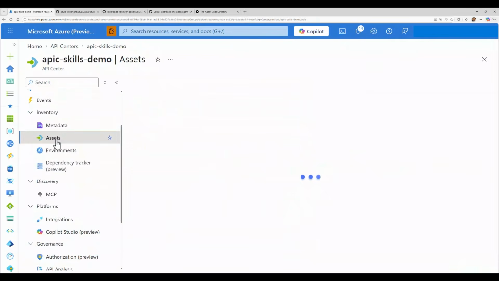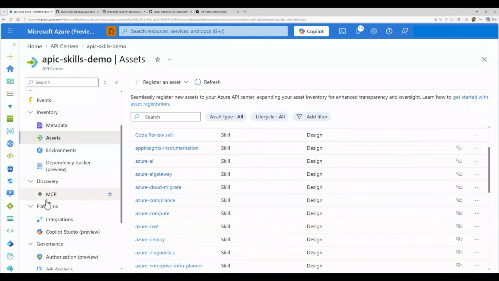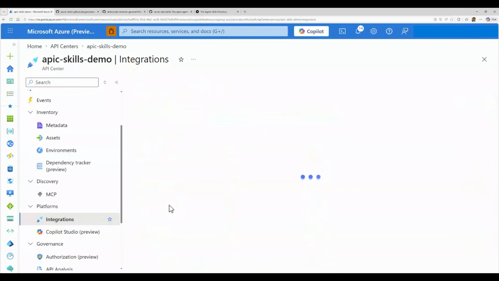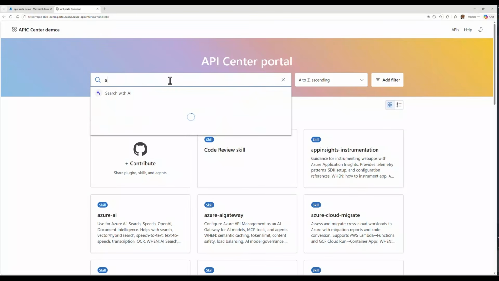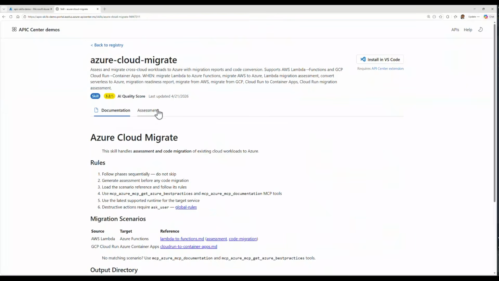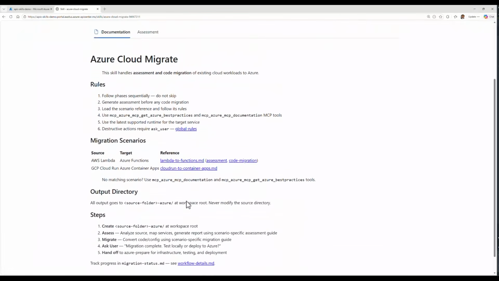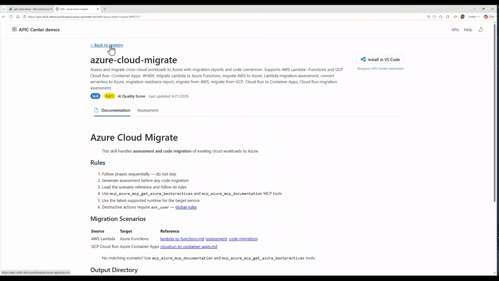Once the Git repo is synchronized, Azure API Center will automatically import all Azure skills as assets, making them easily discoverable across the enterprise. API Center Portal provides an easy way for developers to discover skills and its capabilities. Let us try to find the Azure Cloud Migrate skill from the Azure Skills catalog, which we just imported through the Git repository integration. Azure Cloud Migrate skill is essential for agents looking to assess and migrate cross-cloud workloads to Azure. Clicking on the skill name in Azure API Center Portal opens the skill's definition, including its reference documentation, common tasks, and its defined inputs and outputs.